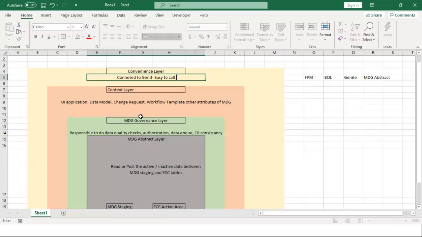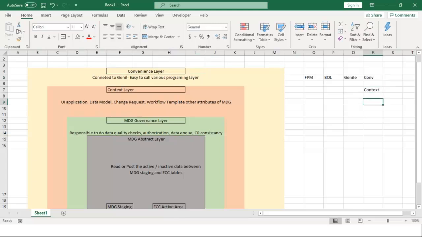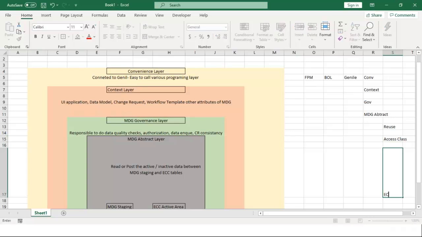So the general layer will connect with the convenience layer, and convenience will call context. Context will call governance. Governance will call MDG abstract. And MDG abstract will decide whether it's flex or reuse mode. If it is reuse mode, it will call the access class and then ECC. If it is flex mode, then directly it will go to staging.